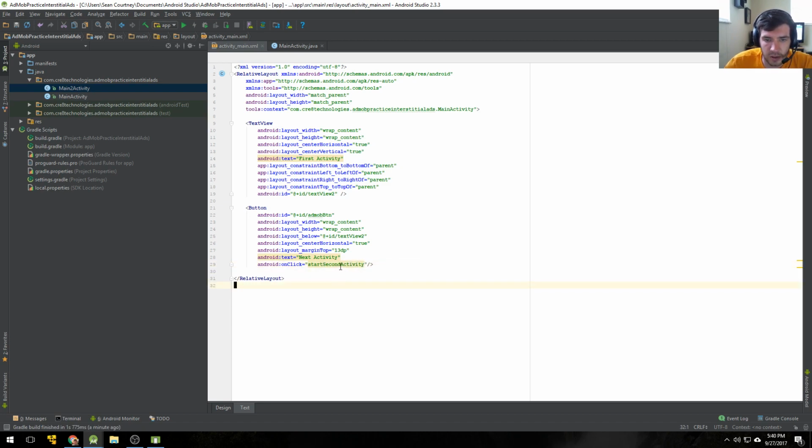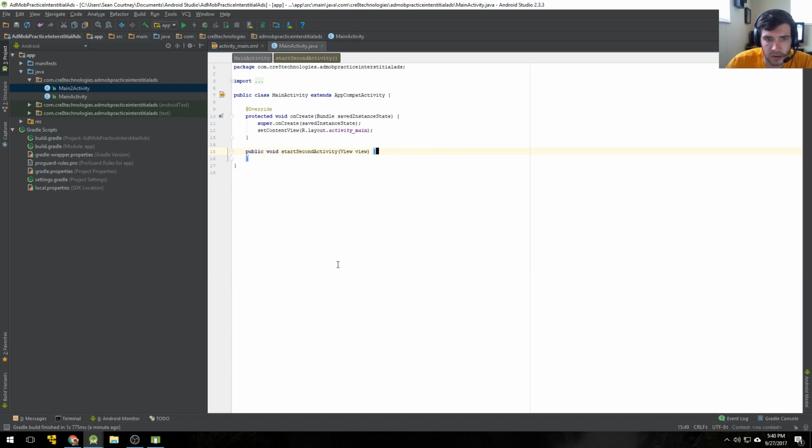Okay, so once I've done that, I'm going to click just anywhere around the startSecondActivity, press Alt and Enter at the same time, and then Enter again to create a startSecondActivity view in main activity. So that is what that will give me.